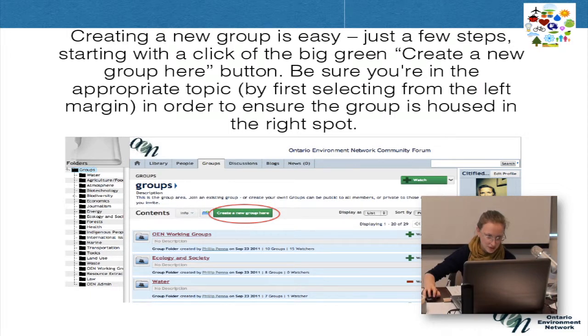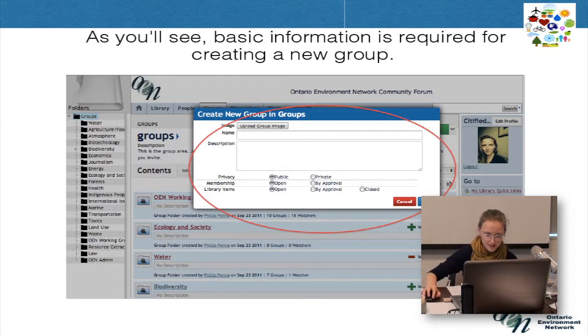Then you would have to click on biodiversity and then click on this create a new group here folder or button. And then it's really simple from there. This is the information you have to fill out. And it's at this point that you can decide whether or not you want it to be a private group or a public group.